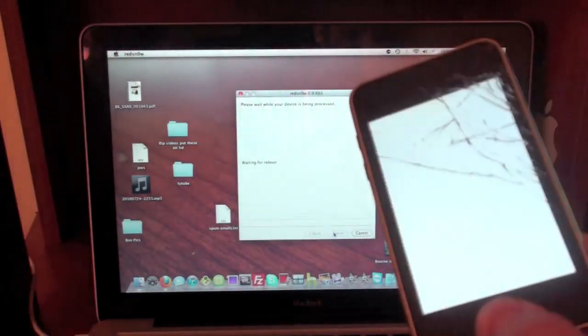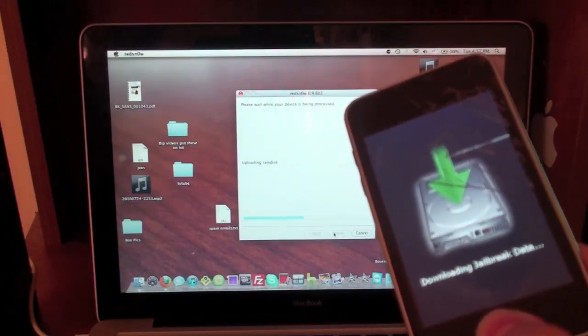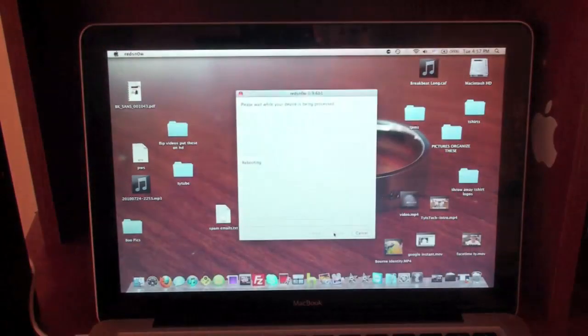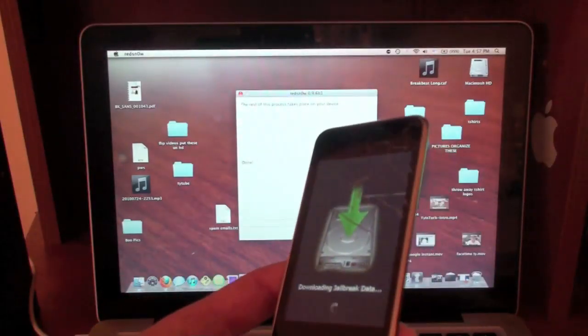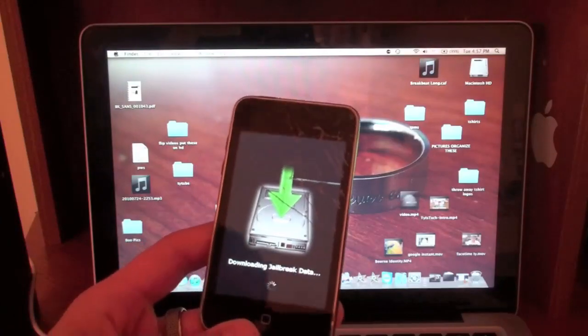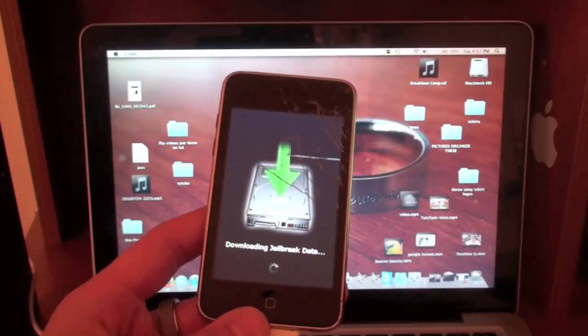Okay, you should see this white screen waiting for reboot. Uploading RAM disk. You can go ahead and release it now once you see this picture. And just give it a second, and as soon as it's done, all right, it's already done. We're going to go ahead and hit finish. It says downloading jailbreak data. Just give it a second to do that, and I will come back when it's done.